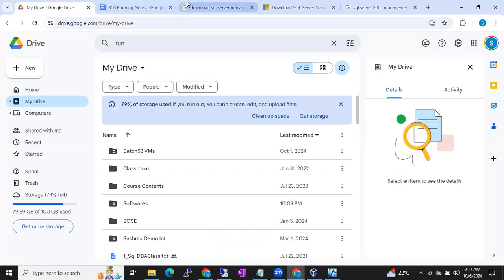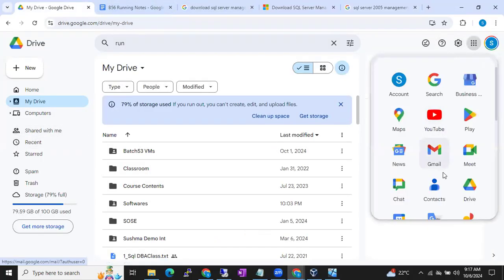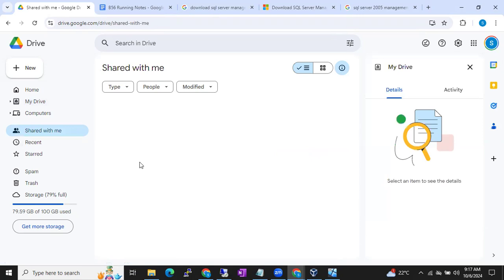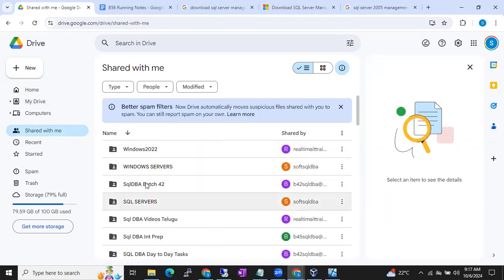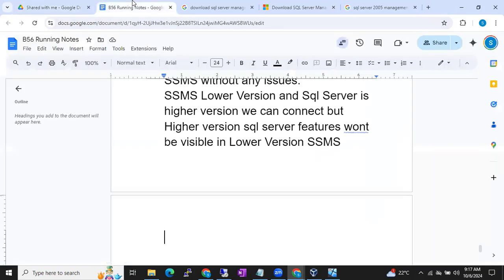If you go to your Gmail ID and click on the nine dots, you can see the Google Drive option, or you can use drive.google.com. Log in with your registered Gmail ID. And you can see on the left side the Shared with me option, right? Click on the Shared with me option. Here you can see all the material, the notes, softwares, everything in this section. So this is how you can access the videos, notes, material, softwares, guys.